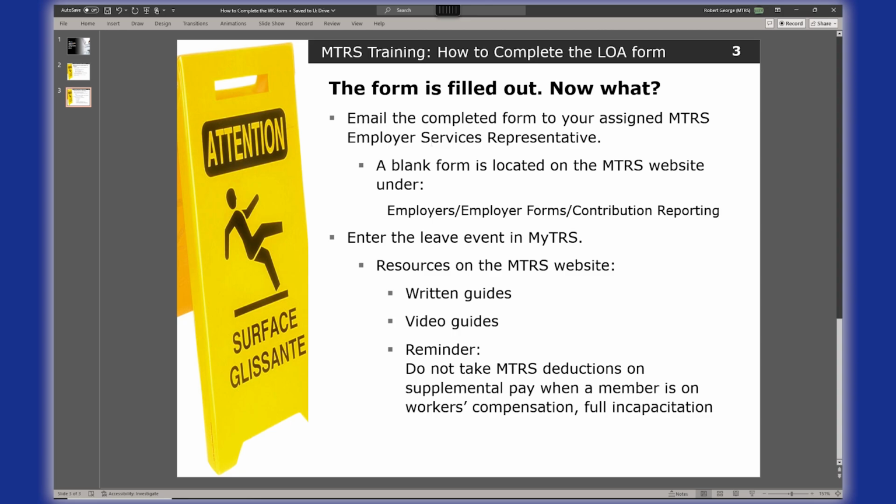We have other resources that are available on our website. We have written guides. We have the video guide on entering leave of absences. We also have the video guide on creditable service, which covers the specific rules around workers' compensation. We didn't want to repeat them here just to not have the redundancy on the website. And then last but not least, a reminder: do not take MTRS deductions on supplemental pay when a member is on workers' compensation full incapacitation. So hopefully this has helped clear up a couple of the fields and what needs to be completed for a workers' comp form.